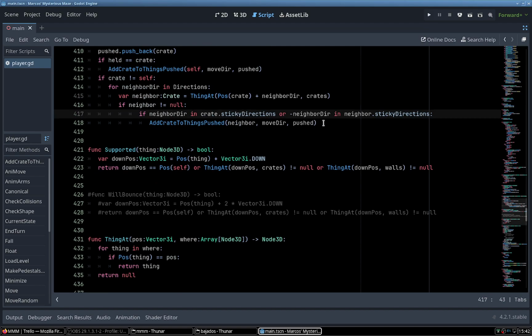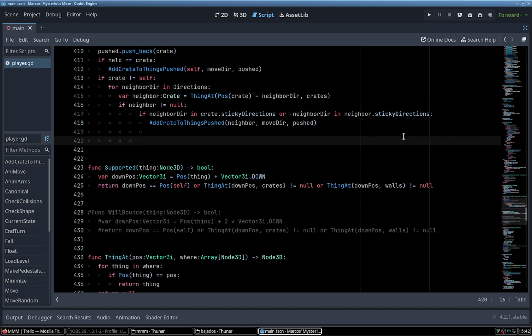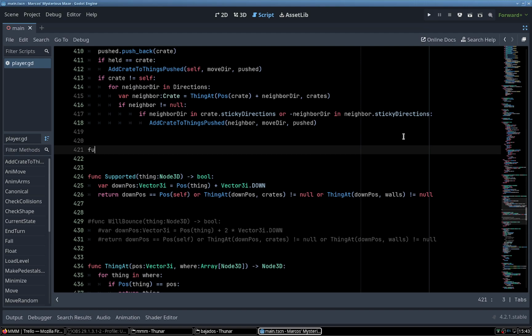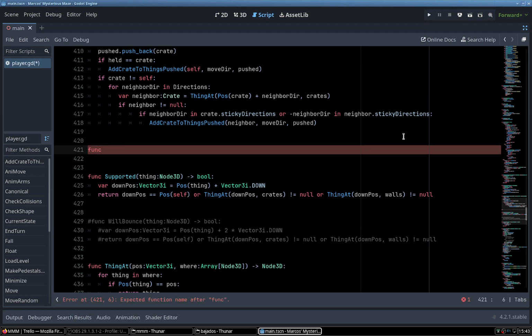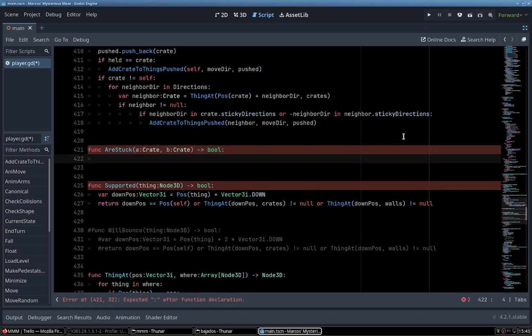Let's make, this is too long. Let's make an auxiliary function. Stick check, or what's a better name? Or stack. To grades, let's return a small.